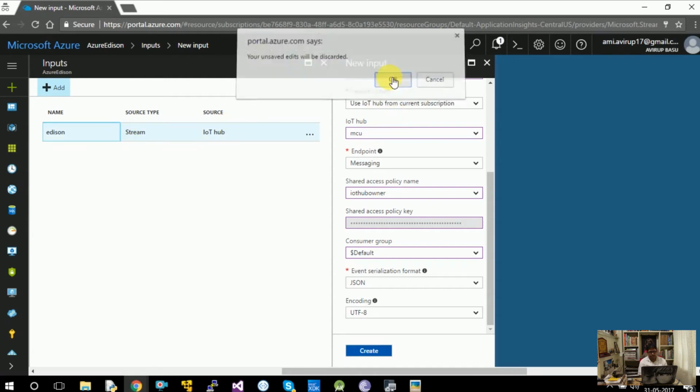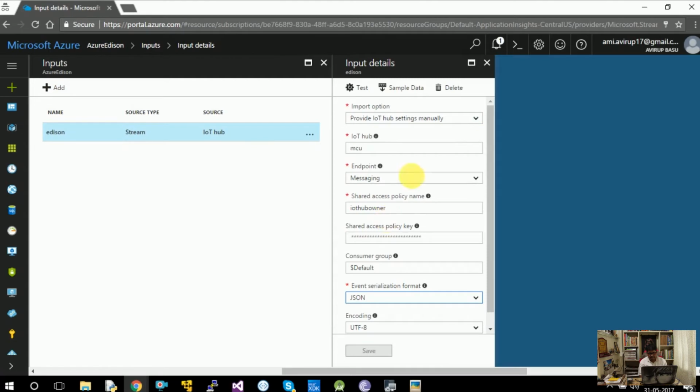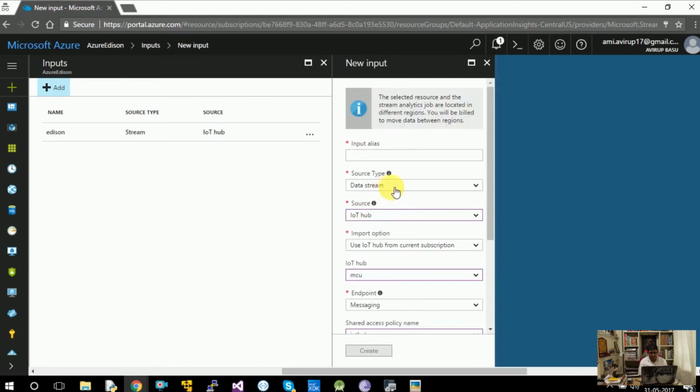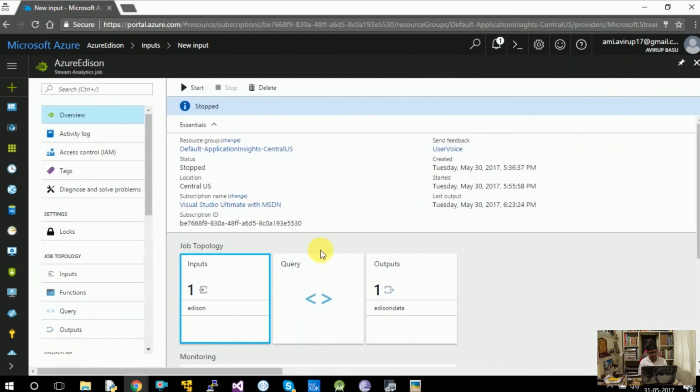These are the input settings. The IoT Hub settings are configured automatically, so you don't need to provide the settings again manually. If you just type the source as IoT Hub, it will automatically take everything, so you don't need to care about anything. What you just need to care about is the input alias name, which you need to remember. Okay, so I'll head back to the home page.